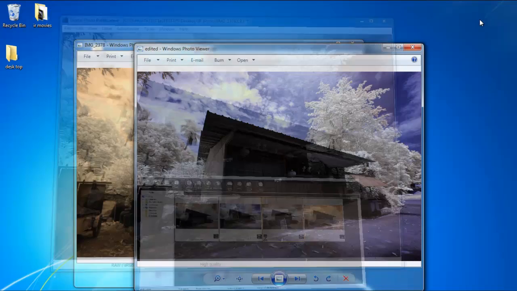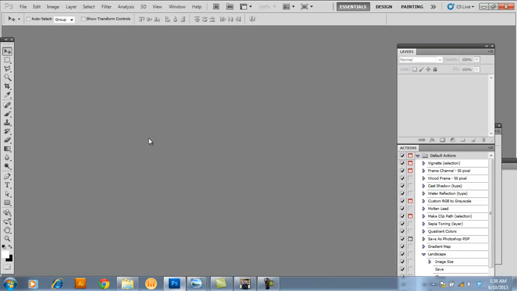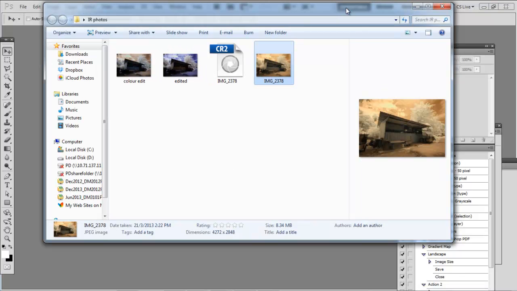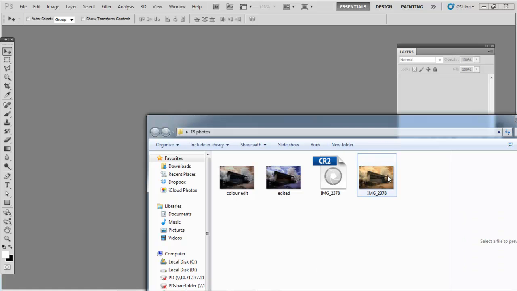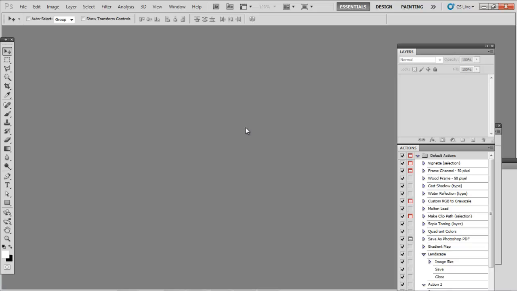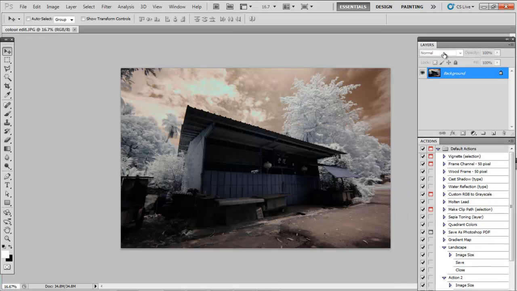Now it's time to launch our Photoshop. Let me drag the file, color edit. Okay, here we are. The first step to the color swap.